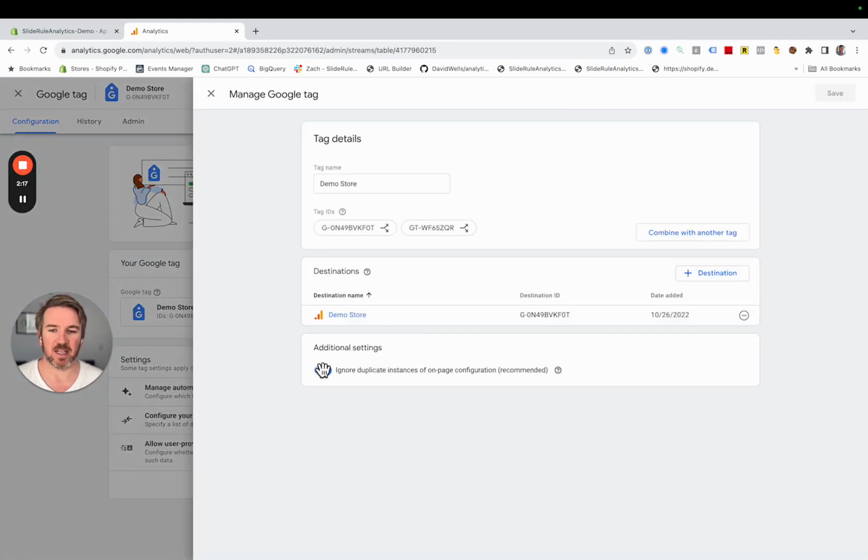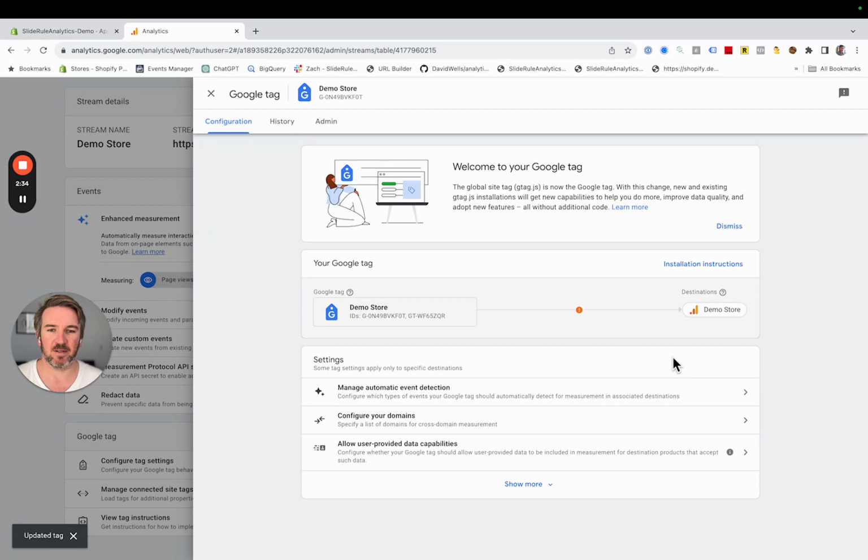And then there's this additional setting here that says ignore duplicate instances of on-page configuration, and it says recommended. If that is off, which it is off by default for some reason, even though it's the recommended thing, you want to go ahead and turn it on and hit save. And from then forward, you should not see this duplicate page view issue.